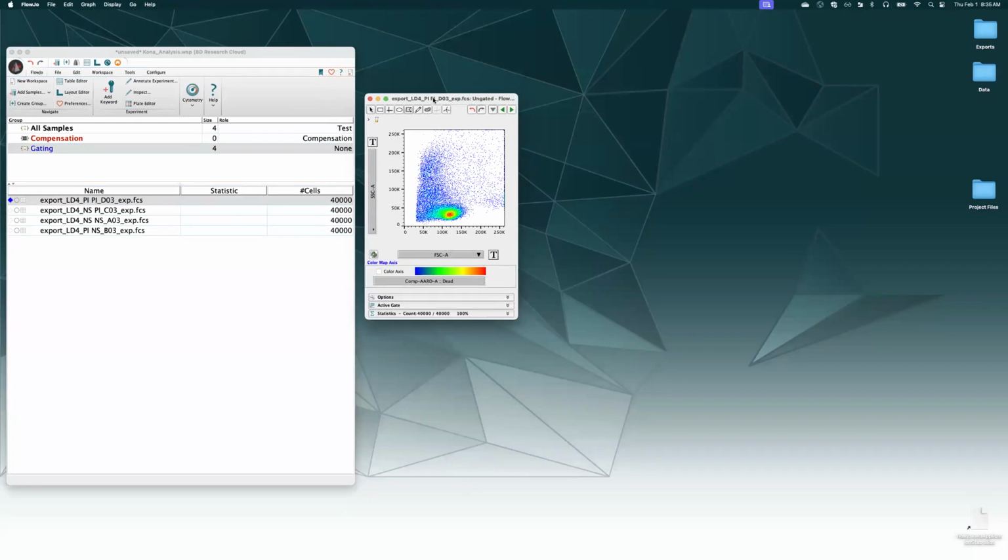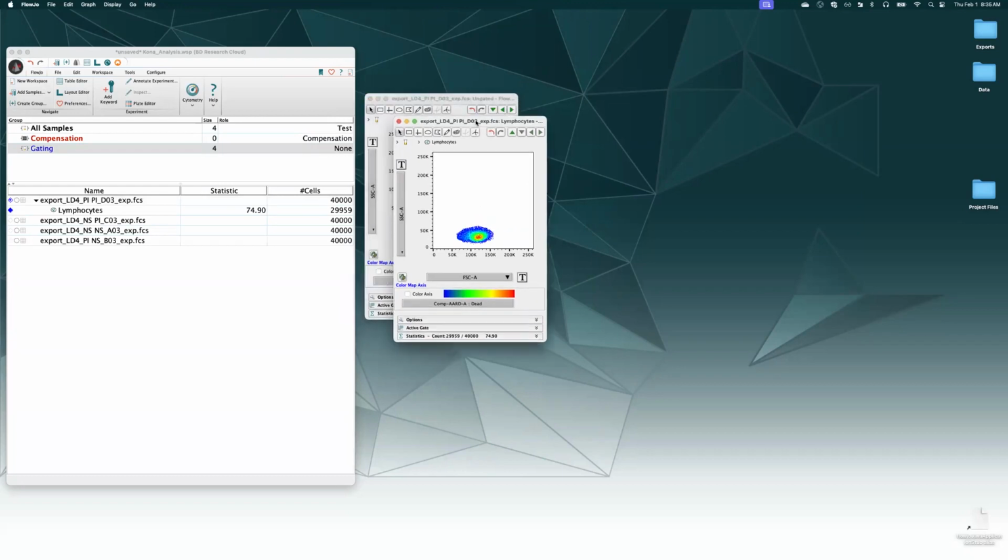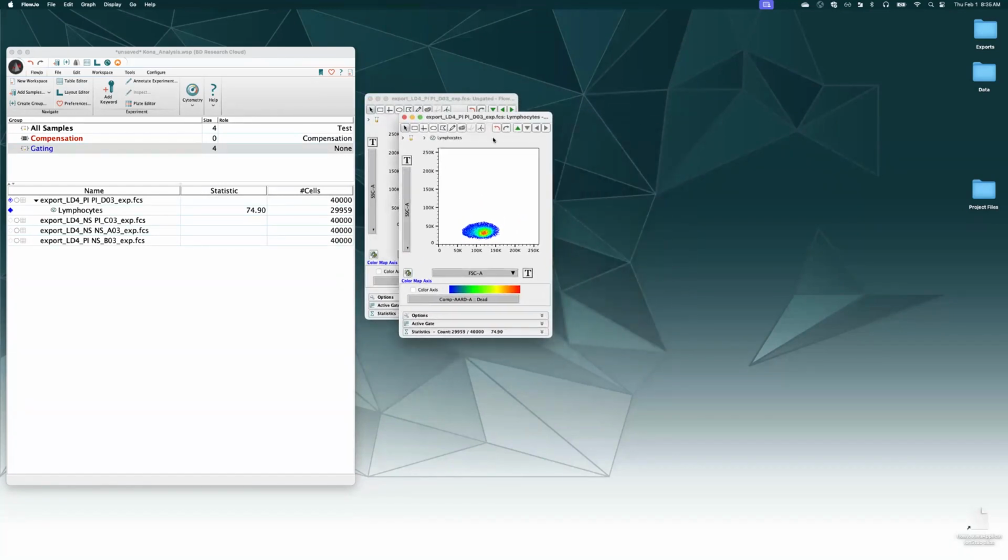Okay, so up at the top of the graph window, we have the different gating tools. And here I'm just going to grab a polygon tool and click and move my mouse around to draw a gate. Call those lymphocytes, press enter, double click within that gate to open up my next window.